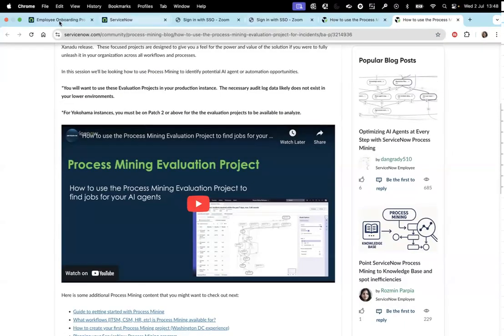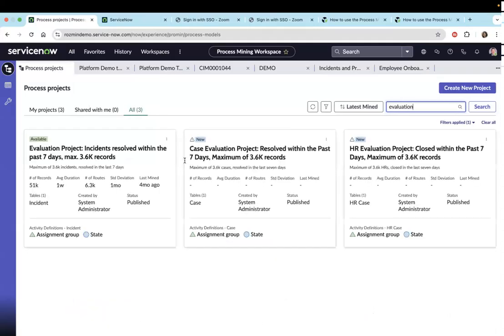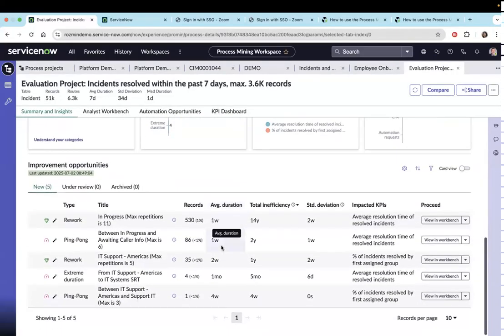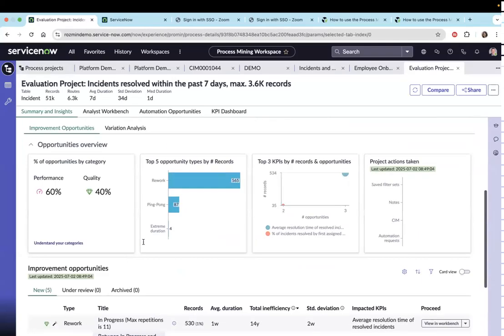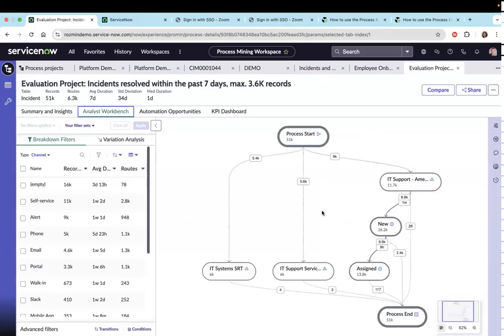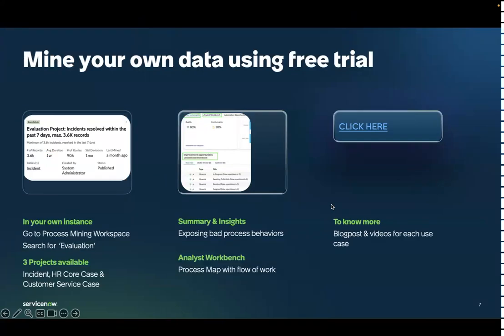And I can even show you in my instance, for example, I'm in the process mining workspace and I type the word evaluation and three projects come up in the Yokohama release. The first one is for incident, then HR is the last one. In the middle, we have the customer service case table. You can quickly click on these evaluation projects and we've mined your data set. So you could see all the patterns being detected on your own data set and also the analyst workbench process map created for you. It's a very quick and easy way of establishing the proof of the value of process mining.